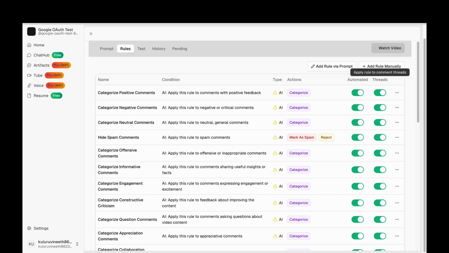And here we have threads and comments. So basically comment threads, we have a list of the replies for a particular thread. So should we process on the whole thread level or just the comment level? This is for that. If it is toggled on, we will take that into consideration. And also this is how we populate the rules, or the user can add them manually as well, rather than using the prompt.